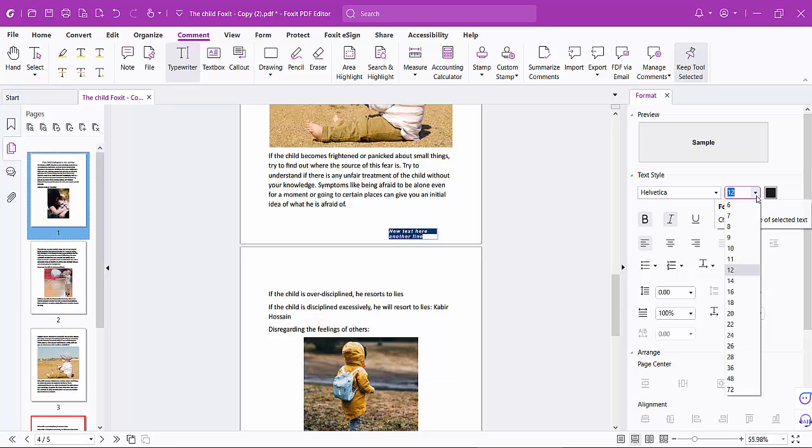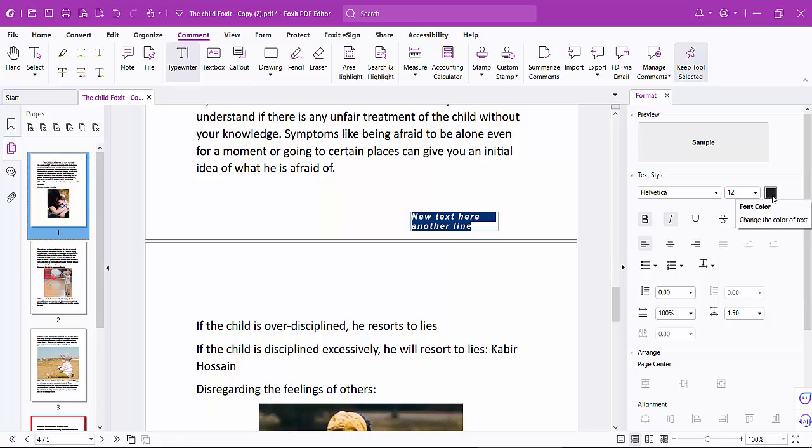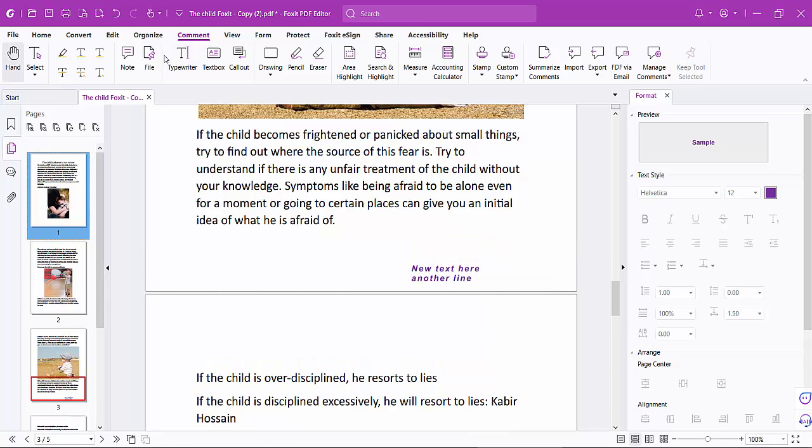You can see this font size, increase decrease. You can see this color, text color, and see this. In this way you can add typewriter text comment on your PDF file.